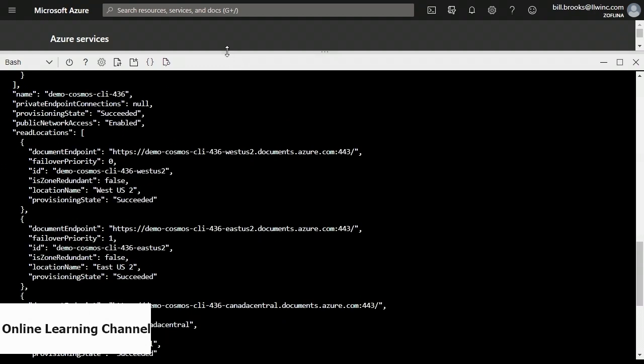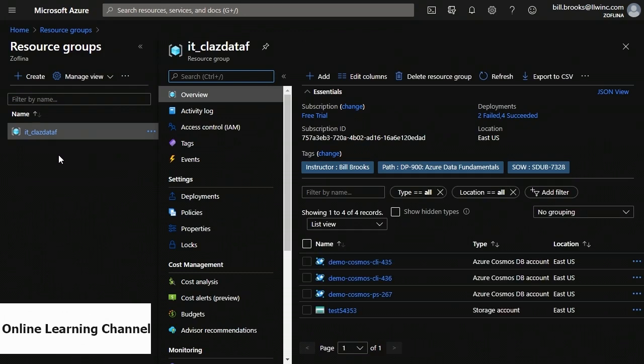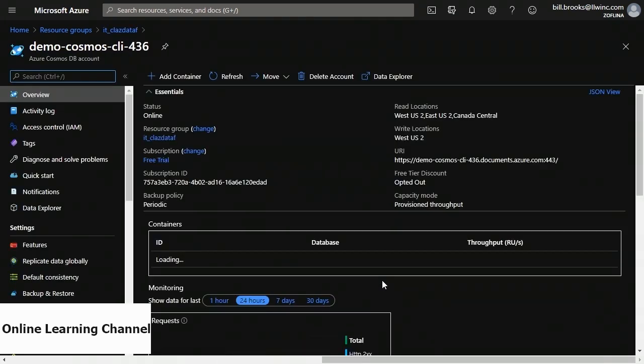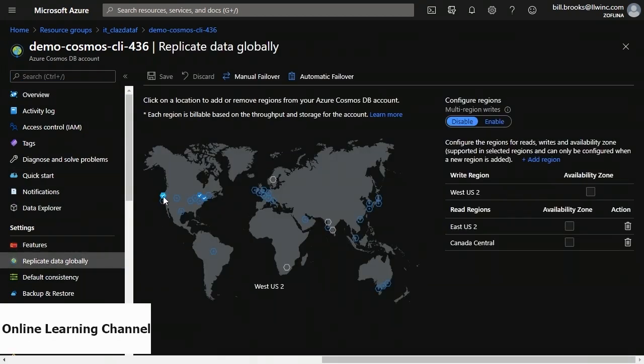Now let's just go to the portal for a minute. So I've closed the Cloud Shell, and I'm going to go to my resource groups and open up my resource group, and let's take a look at what we've created. So there's a few in here, but the one we just created was Demo Cosmos CLI 436. If I click on that, and if we go to replicate data globally, you'll be able to see the different regions we've deployed in. Our main region, which is a lighter blue, is West US 2, and on the right you can see it's a write region. By default, it's also a read region. The other 2 are Canada Central and East US 2 that are a darker blue, and you can see they're listed under additional read regions.